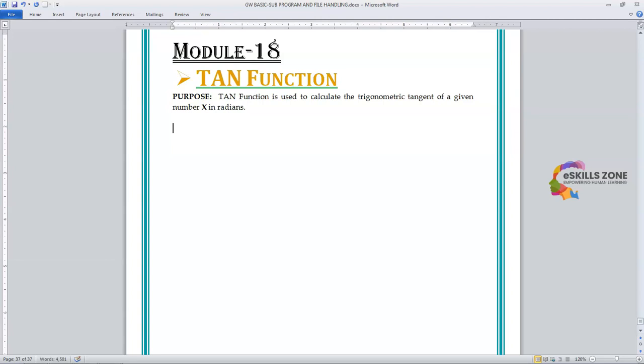The syntax is tan, and the argument is enclosed in the parenthesis. If tan overflows, the overflow error message is displayed.